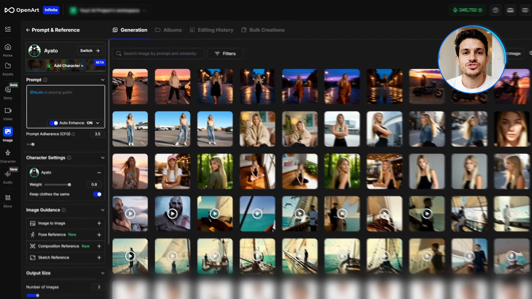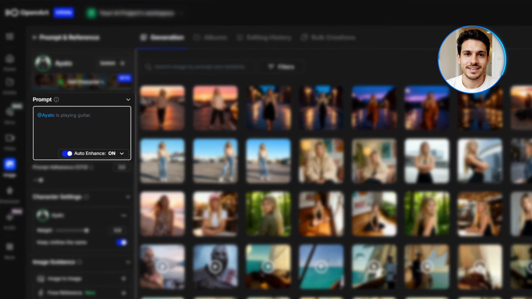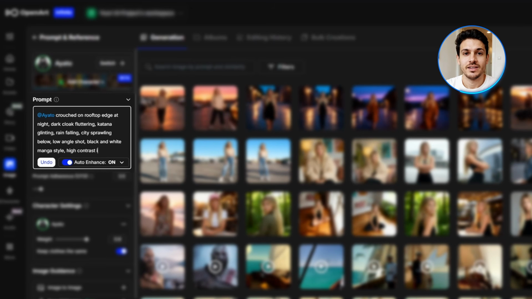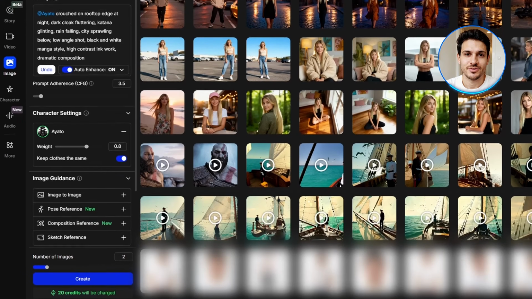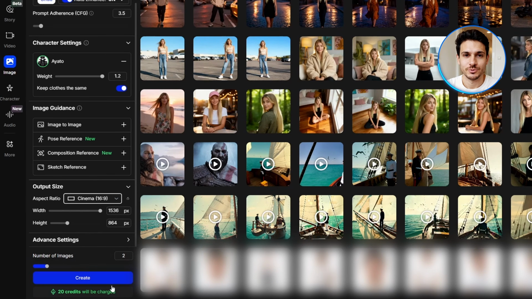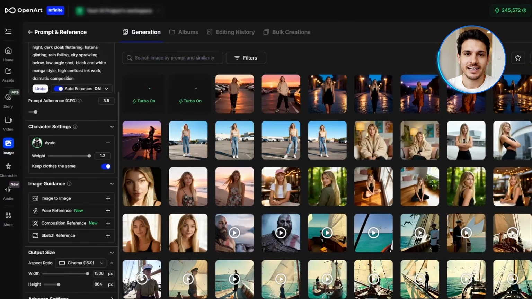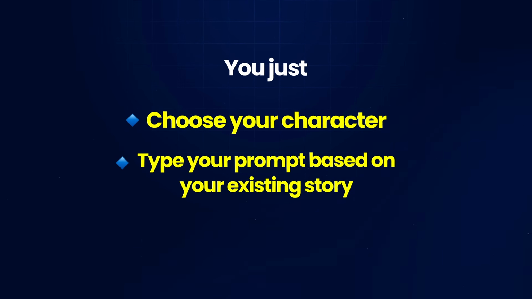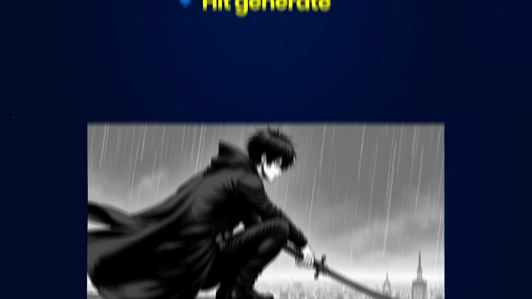In the prompt box, I'll use ChatGPT's output and type this: Ayato crouched on rooftop edge at night, dark cloak fluttering, katana glinting, rain falling, city sprawling below, low angle shot, black and white, manga style, high contrast ink work, dramatic composition. Set your aspect ratio based on how you want the panel shaped and generate at least 2 images so you have options. Click Create. The results will show Ayato in that exact scene, and he'll look exactly like the character you created earlier. I'm going to speed this up, but the process is identical. You just choose your character, type your prompt based on your existing story, and hit generate.